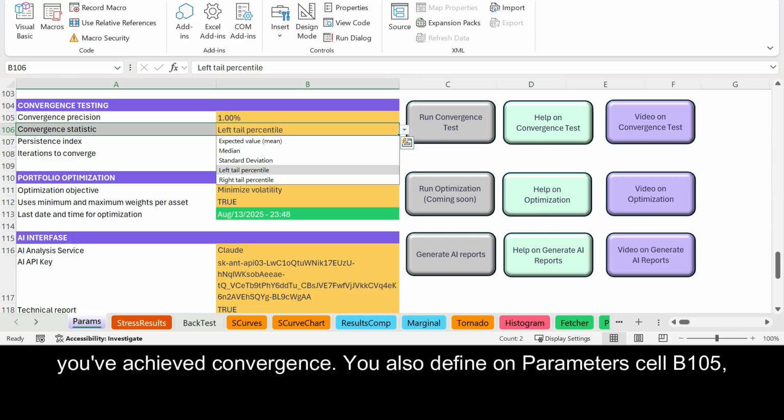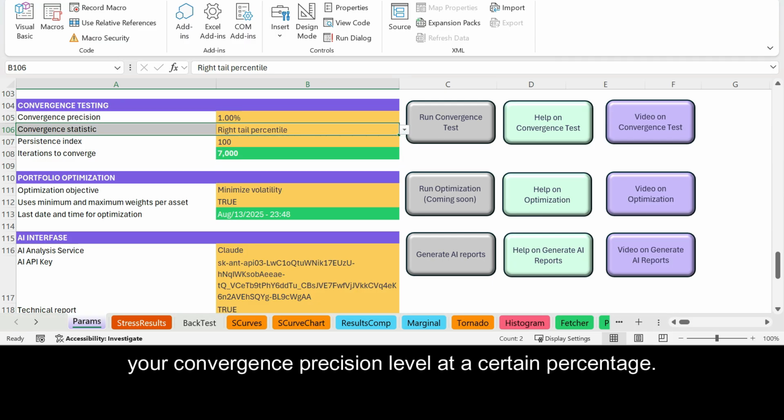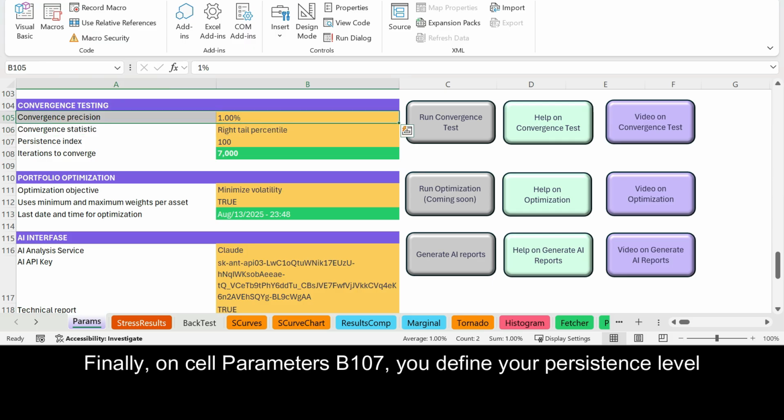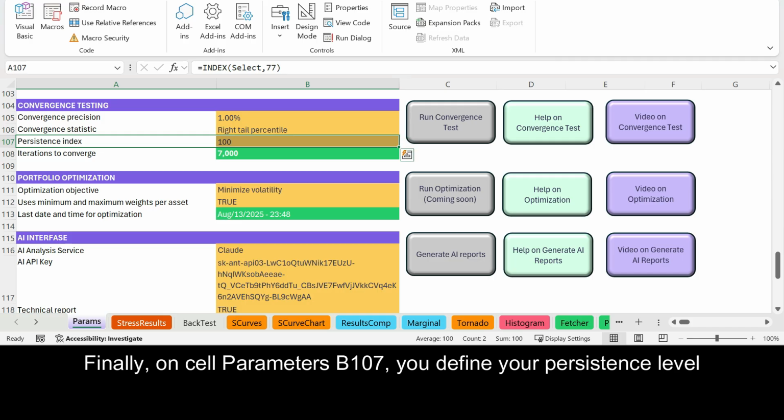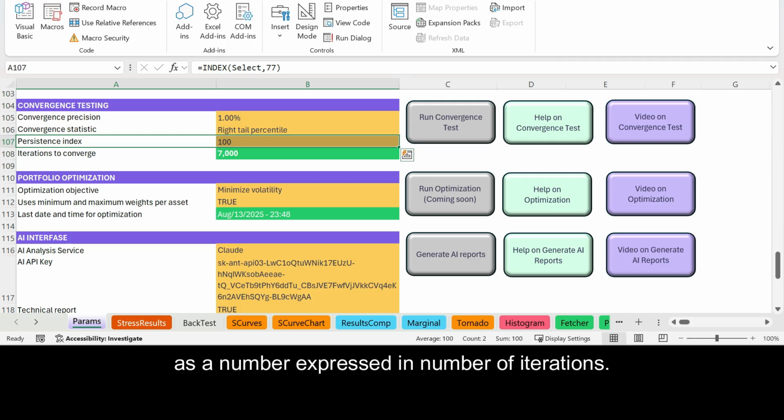You also define on parameter cell B105 your convergence precision level at a certain percentage. Finally, on parameter cell B107, you define your persistence level as a number expressed in number of iterations.